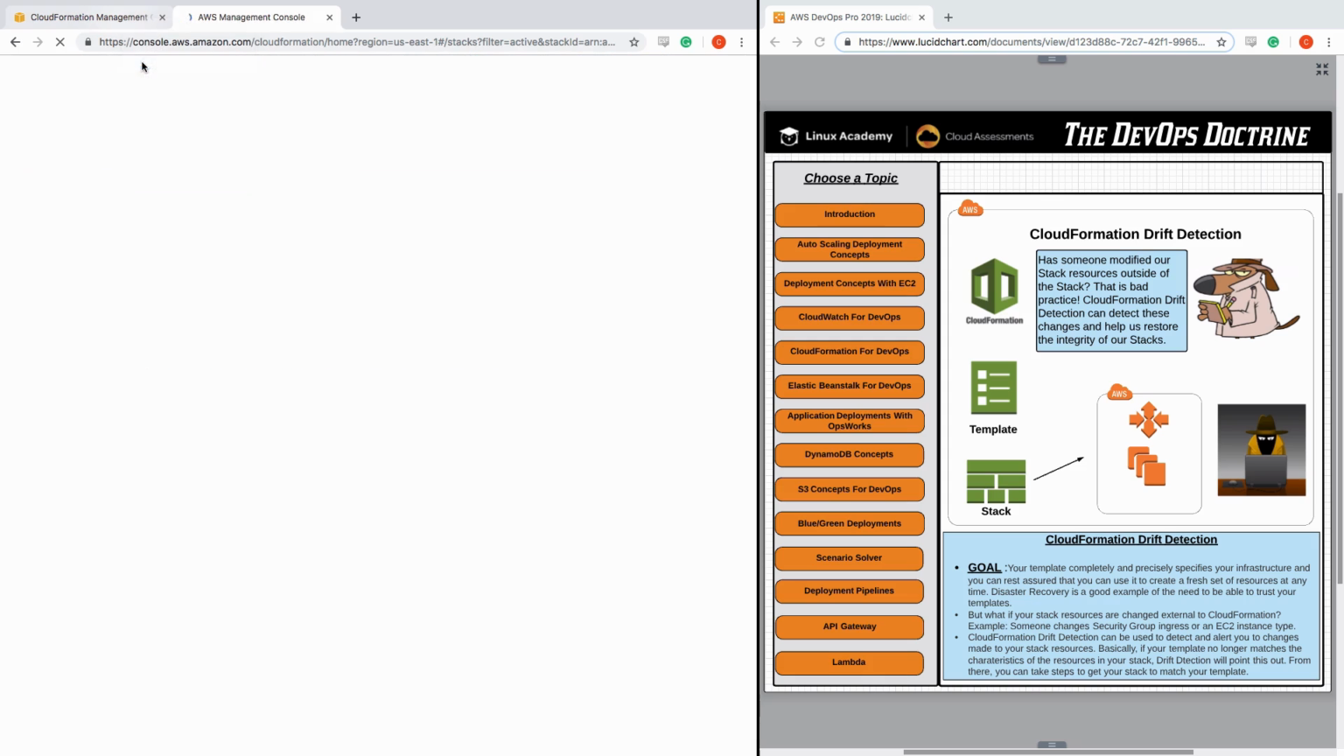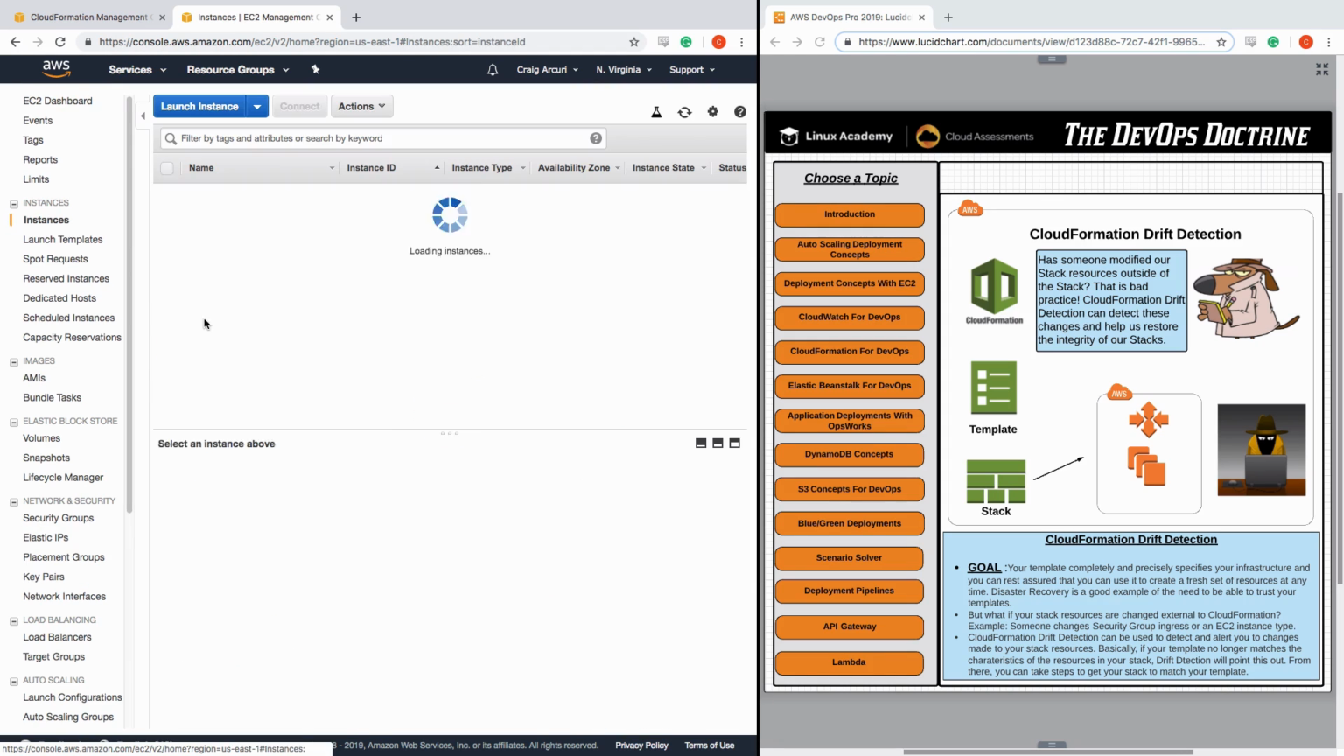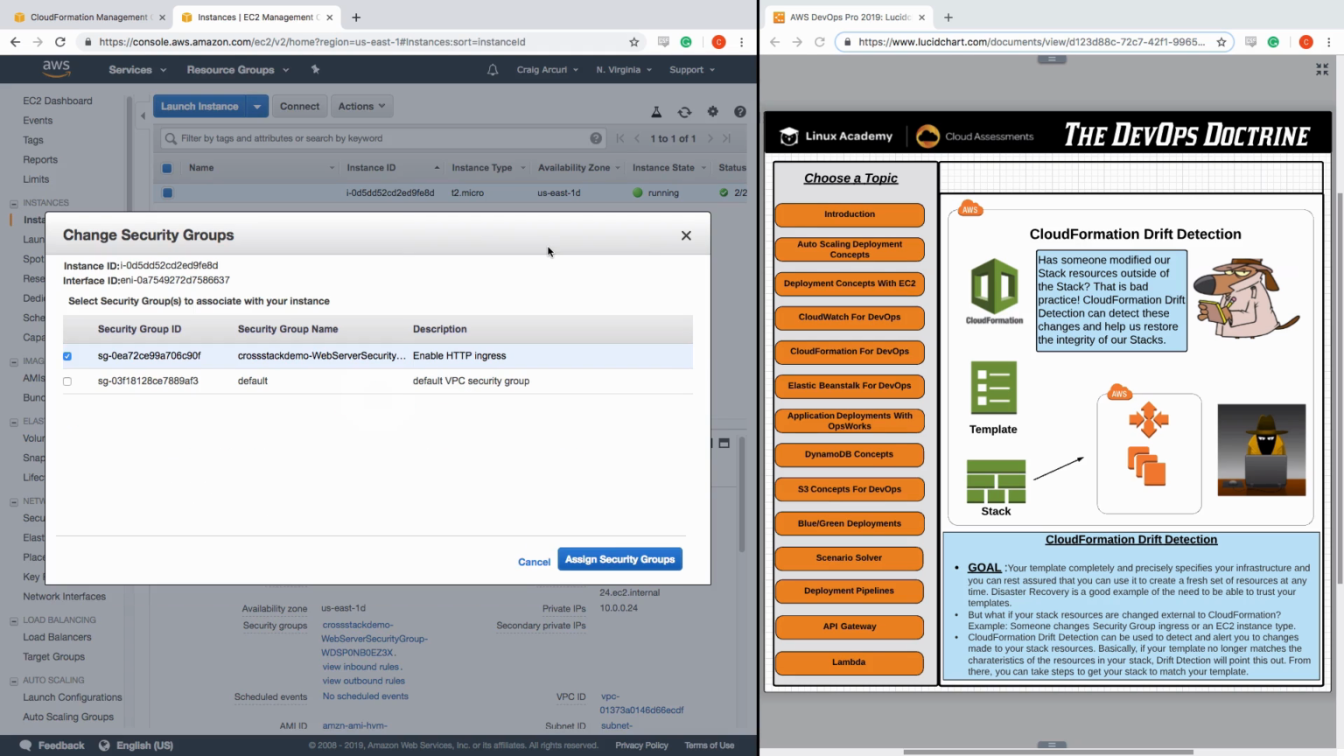Let's open a new tab and go over to EC2. And let's go to our instance. And let's go to Actions, Networking, and let's change this security group. Our instance is in this cross-stack demo security group. Let's instead put our instance with this default security group, and let's update.